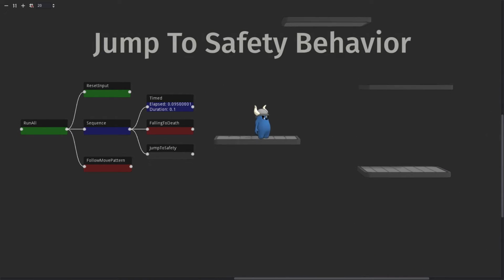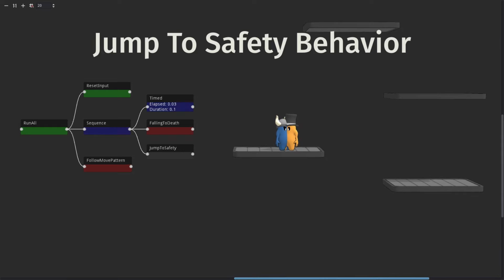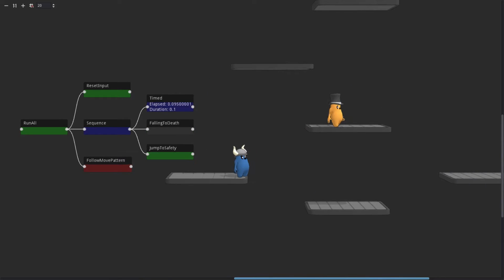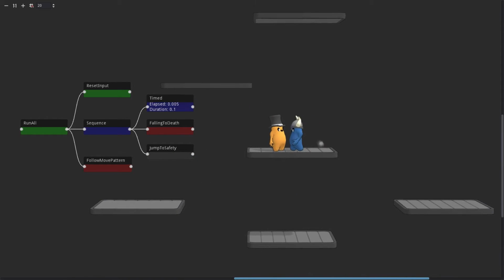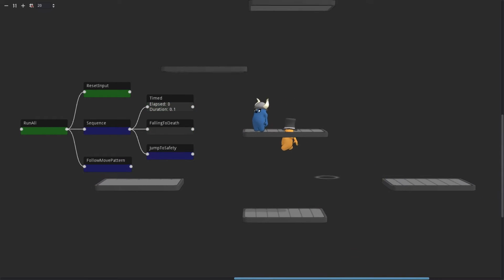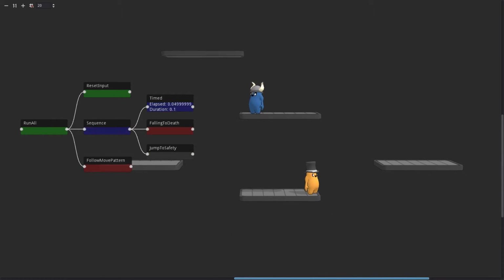This is the jump to safety behavior. With this, AIs periodically cast rays to see if they're falling to their deaths. If they are, they will attempt to save themselves. This is done by testing multiple jumps using the same raycasting technique I used in the platform graph. When a jump test hits a platform, the player uses that jump test's parameters to perform the jump.